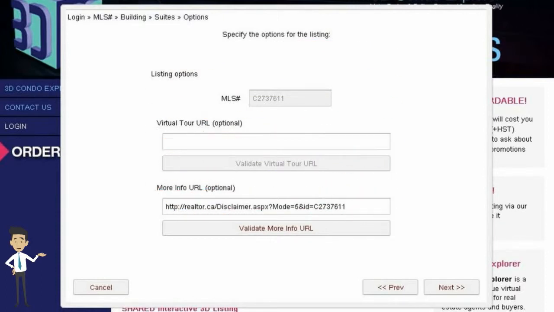We've automatically populated the More Info URL field for you. But you can override this value, for example, copy the URL of your website there. Optionally, you also can copy the link of your virtual tour to the virtual tour URL field.